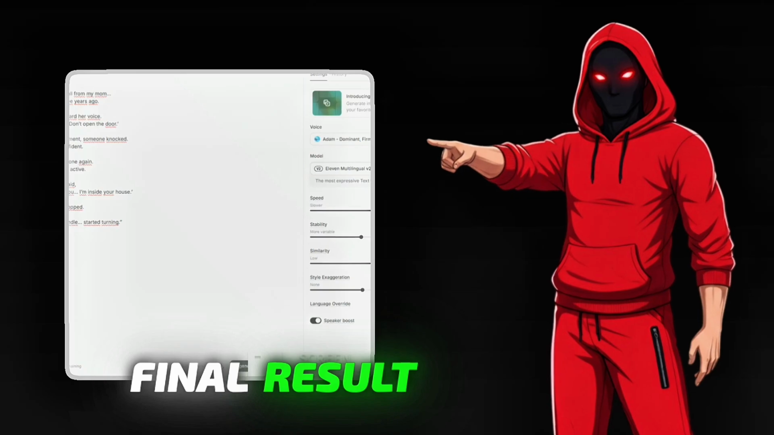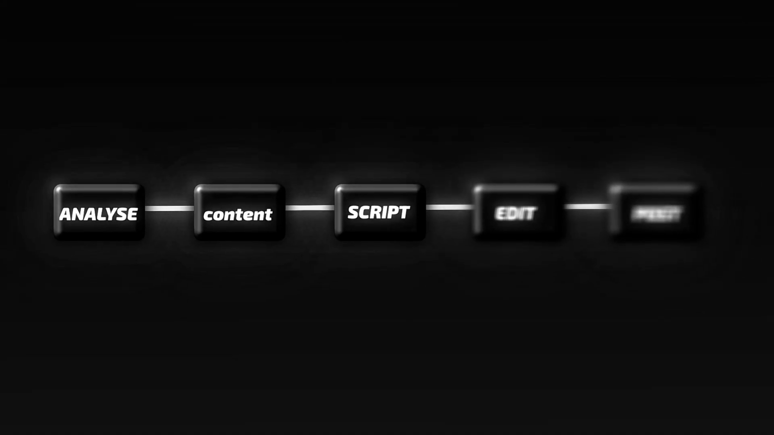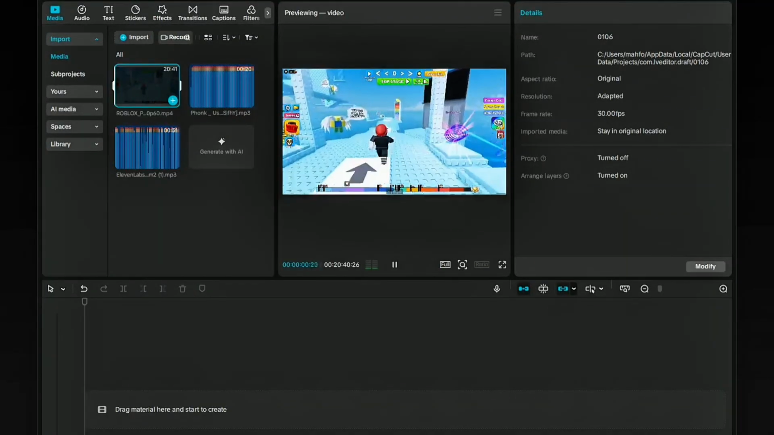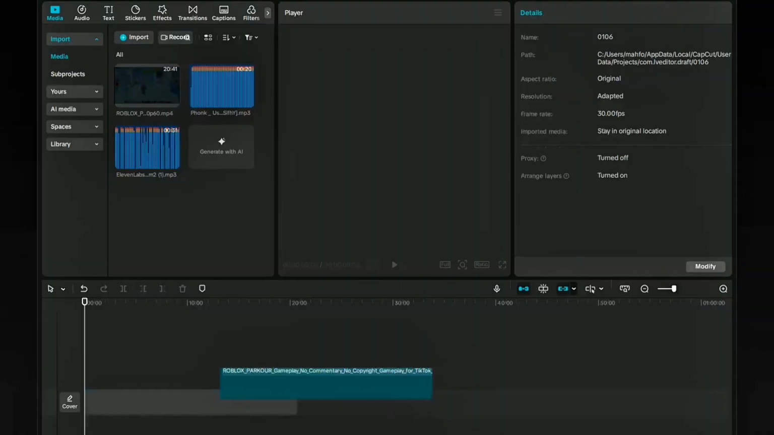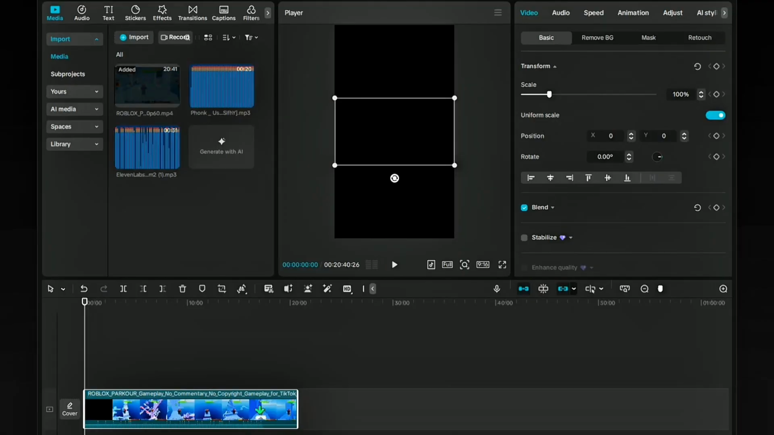Once the generated voice is downloaded, now you need to edit your video. Open CapCut and import the Roblox video that you downloaded at the beginning. Add the voiceover generated by 11 Labs and also any music of your choice. Bring the video back into the timeline and you can start your edit.